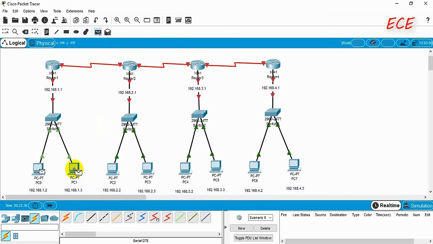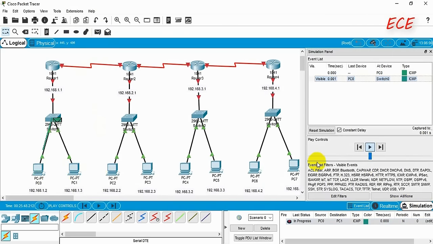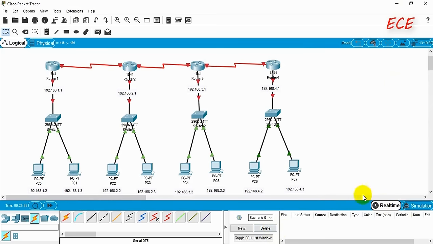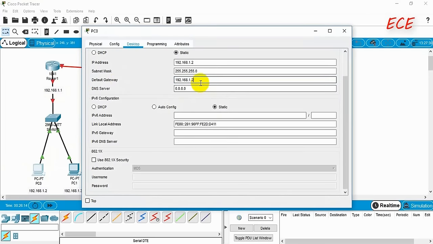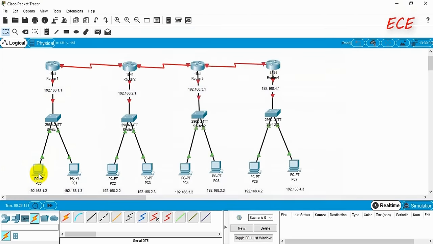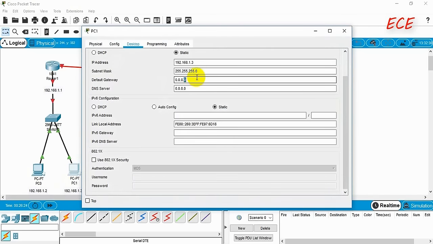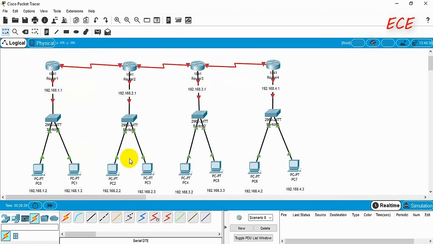Now if we send a message from PC0 to PC1, you will see that it is working properly. The process will be successful. Here we need to give the gateway, and the gateway will be .1, the IP address from the switch to the router. And both PC2 and PC3 will have the same gateway. So we are using the same default gateway for both PCs.